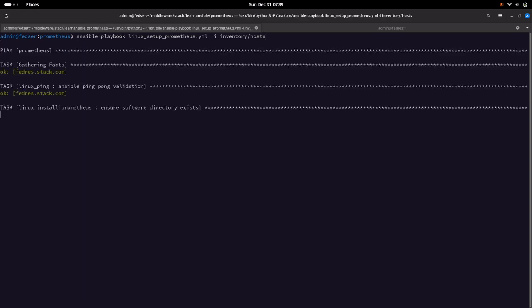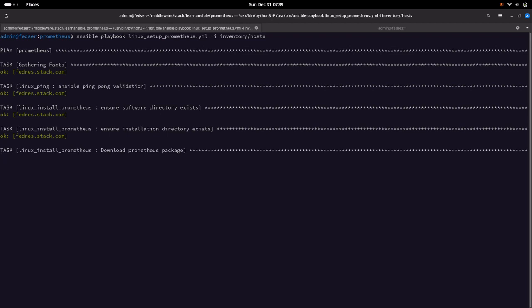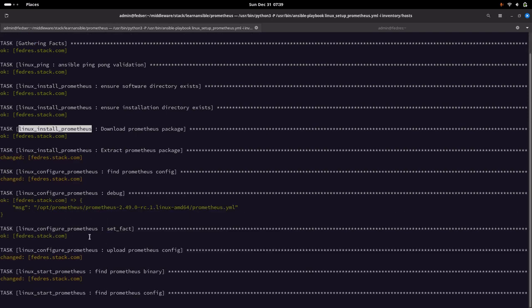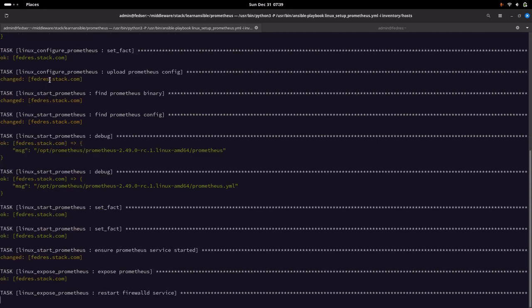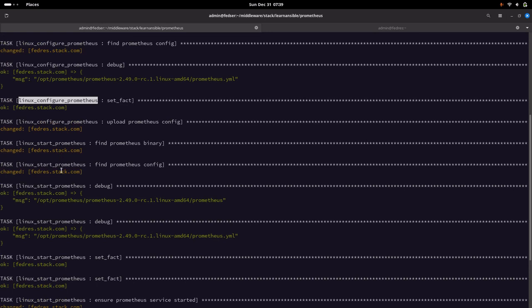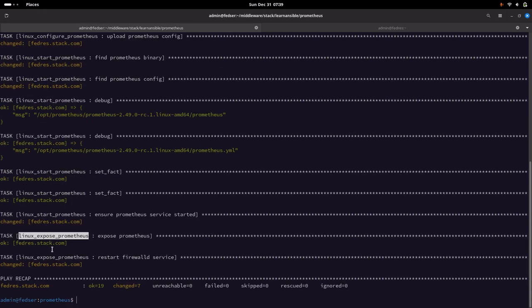So now we are starting up our Prometheus instance. Here you can see it is executing the Linux install Prometheus playbook, which will download and extract, and then we are configuring Prometheus. Basically it is going to update our Prometheus configuration file, and then we are starting up the Prometheus instance. And finally we are exposing the Prometheus port on the firewall so that we can access the Prometheus portal which is running on the customized 2121 port.